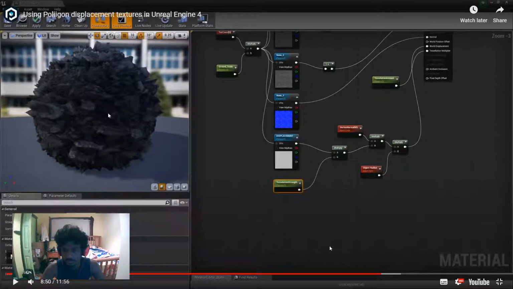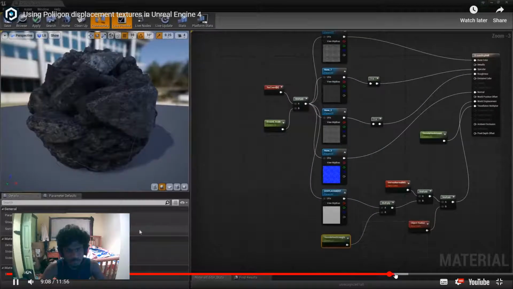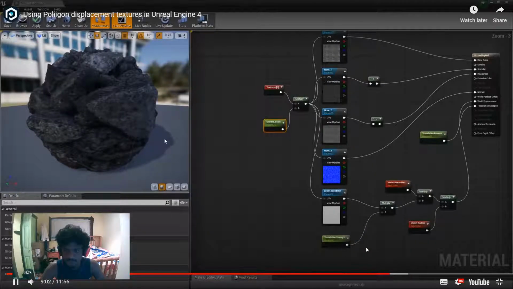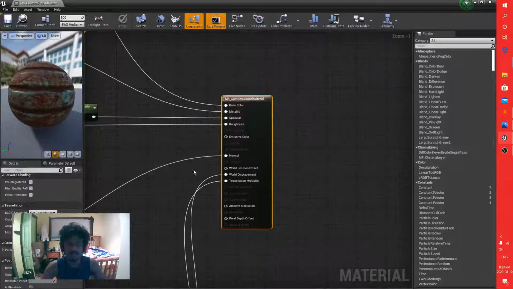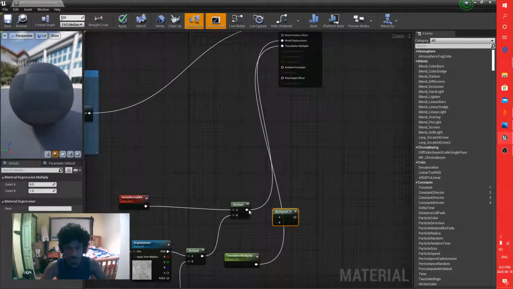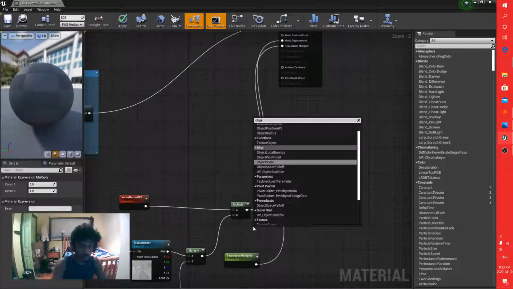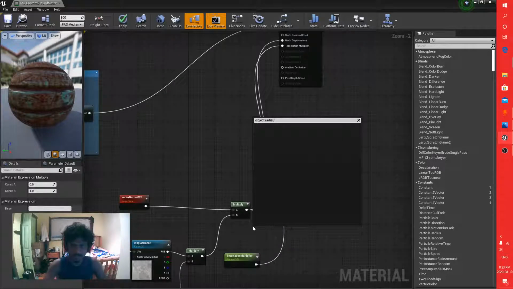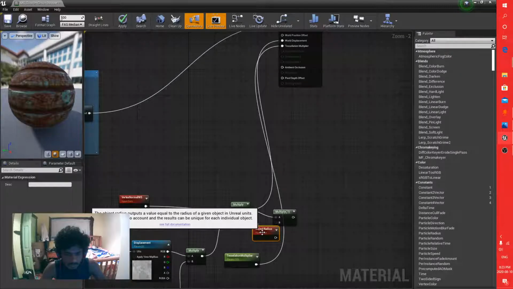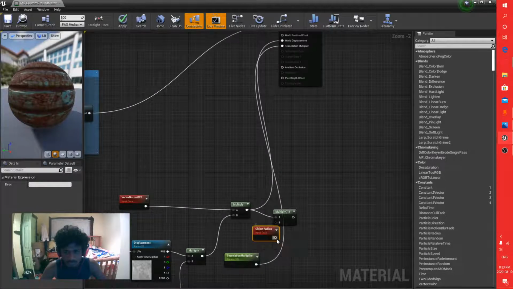Okay, that's new. Object radius. Okay, so he's having something called object radius, multiplying the entire node by it. What does this do though? What does object radius do? Outputs a value equal to the radius of a given object. It's going to be unique for each individual object.